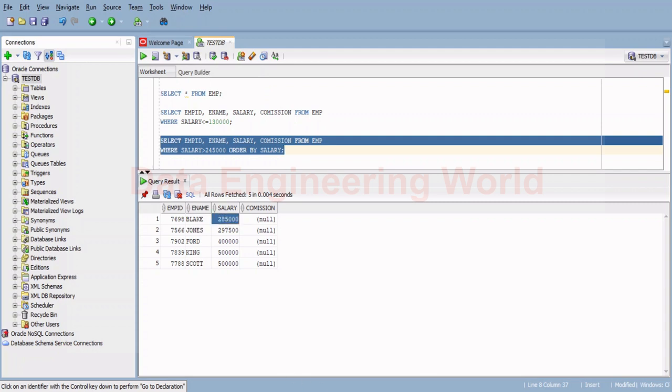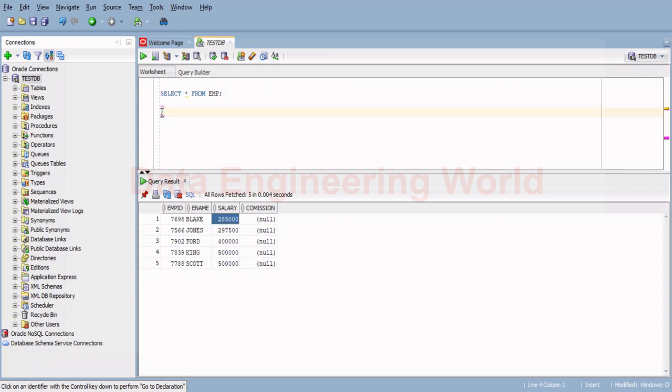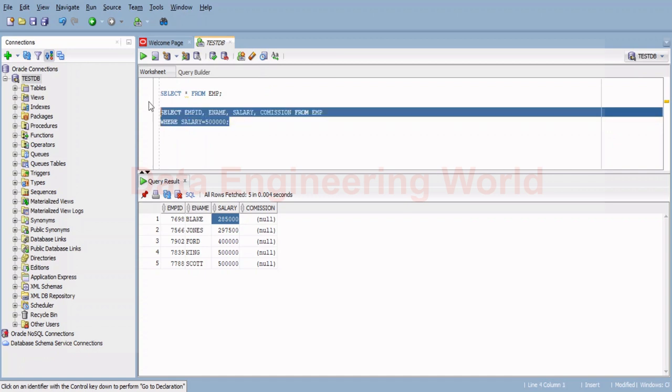The next operator in the list is equals to. So let's find out the list of employees whose salaries are equal to 5 lakh rupees. So here we have given a conditional statement with the equal comparison operator where salary is equal to 5 lakh. So we have 2 employees in our table whose salaries are equal to 5 lakh rupees.